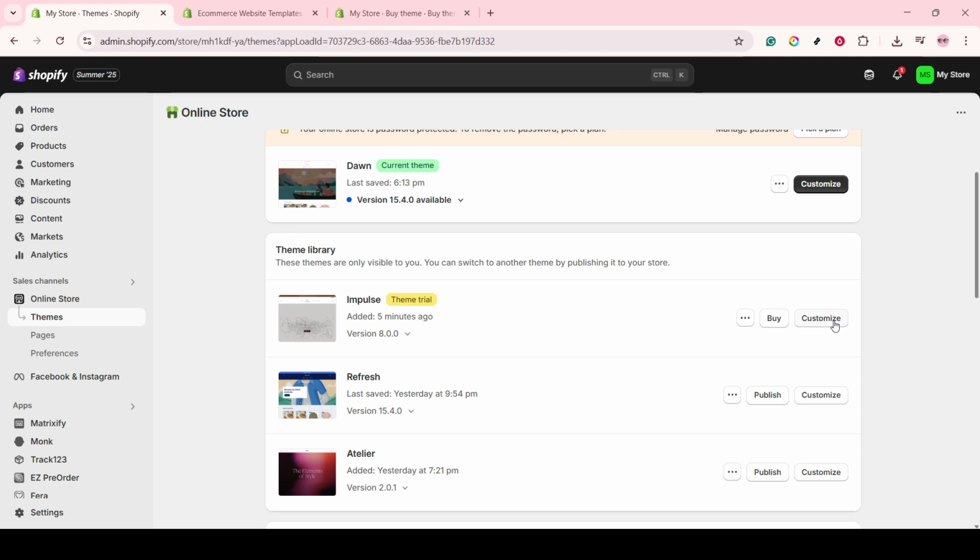With a little bit of effort, you can craft a visually stunning online store that not only captures attention but also delivers a seamless shopping experience for your customers. Take your time with the design, and don't be afraid to experiment until it feels just right.